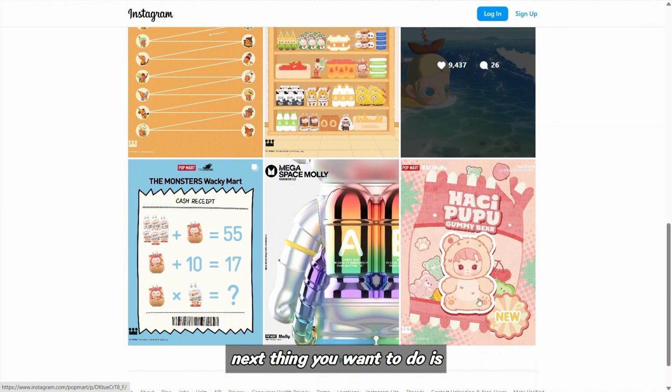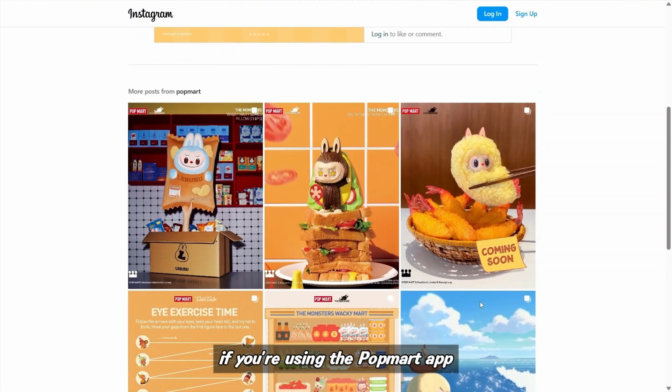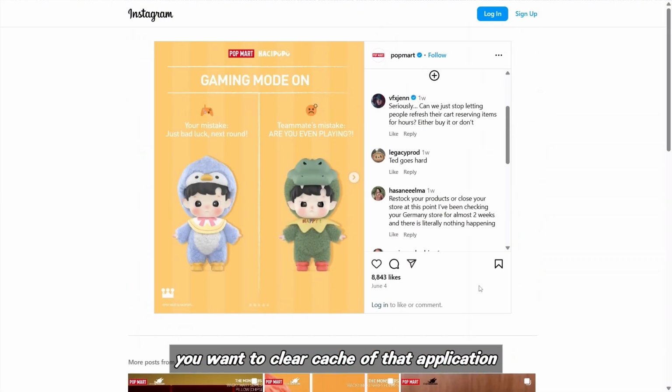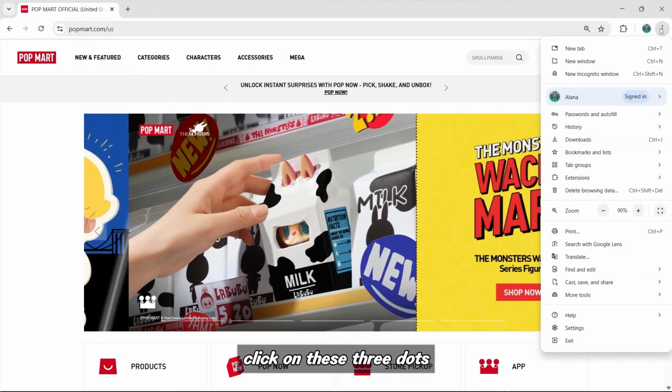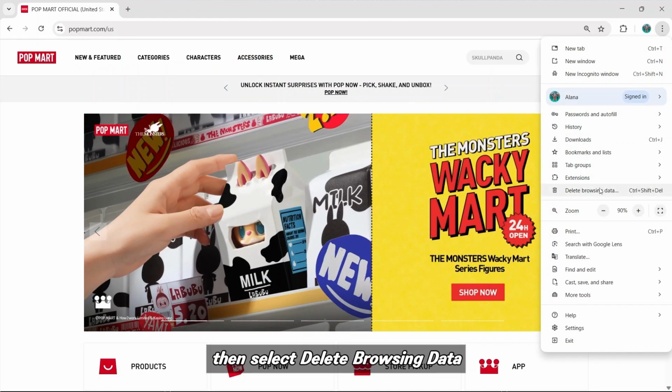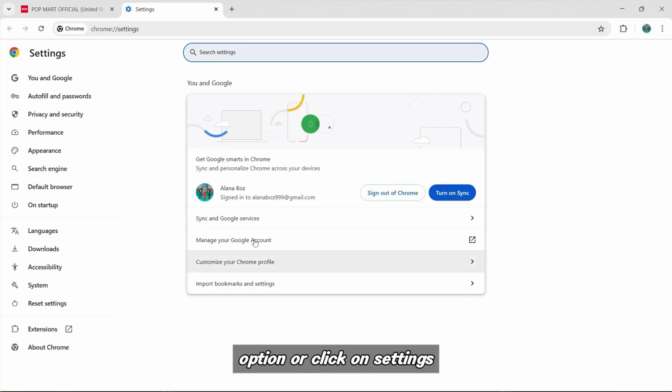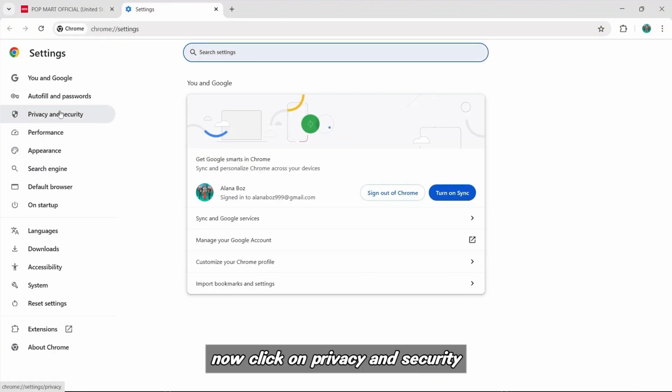Next thing you want to do is clear cache and data. If you're using the Popmart app, you want to clear cache of that application. If you're using the web browser, click on these three dots, then select delete browsing data option or click on settings. Now click on privacy and security.